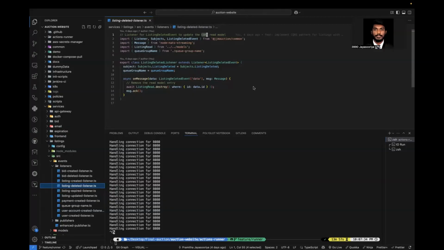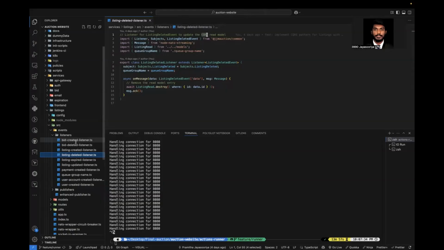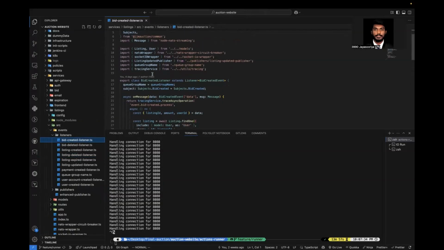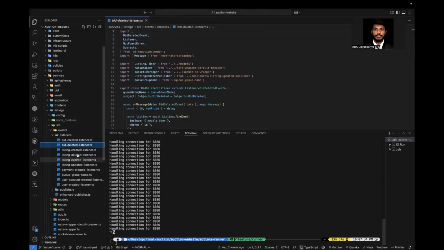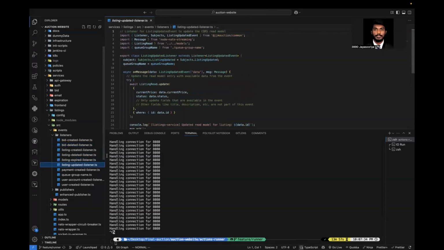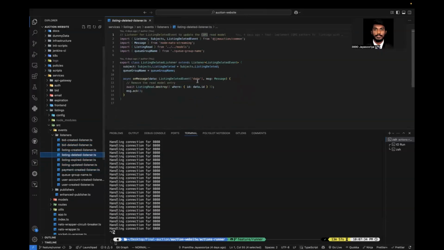So search queries on the listings are served by the listing query service, because its database is strictly specialized for reading. By using this CQRS pattern, we can perform complex searches and display thousands of listings with incredible speed. Therefore, you can see in the listing services that we create CQRS for bid created, bid deleted, bid listing and reading, and updated, and everything is created separately for the CQRS model.